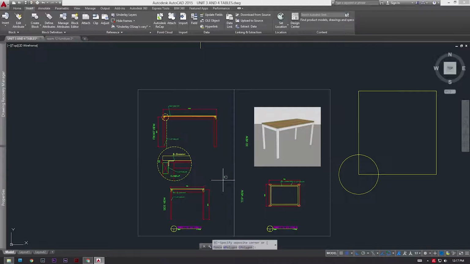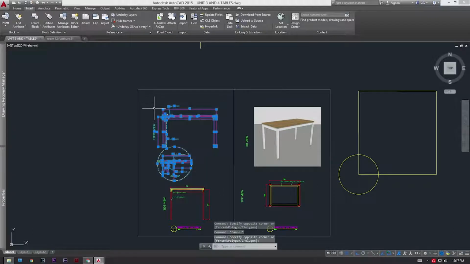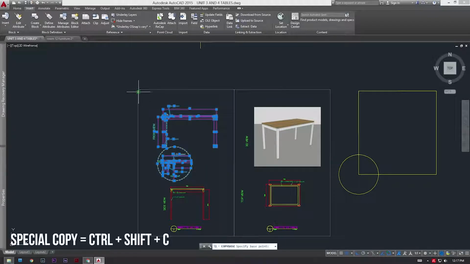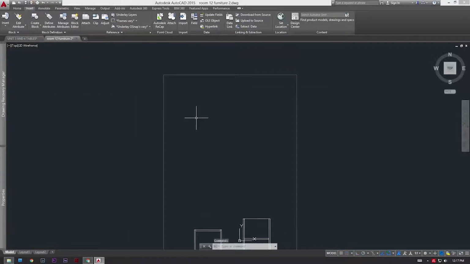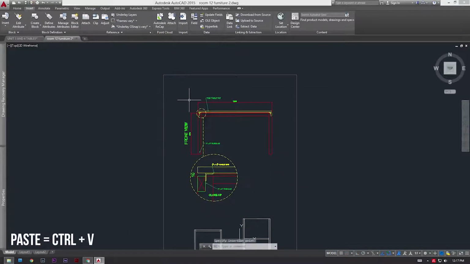But that is not the case when you use the Ctrl-Shift-C copy command. Let me just demonstrate, guys. Select the objects you want to copy, press Ctrl-Shift-C, select the reference point, go to your other project, and then press Ctrl-V. And voila, you can copy seamlessly from one project to another with a reference point.